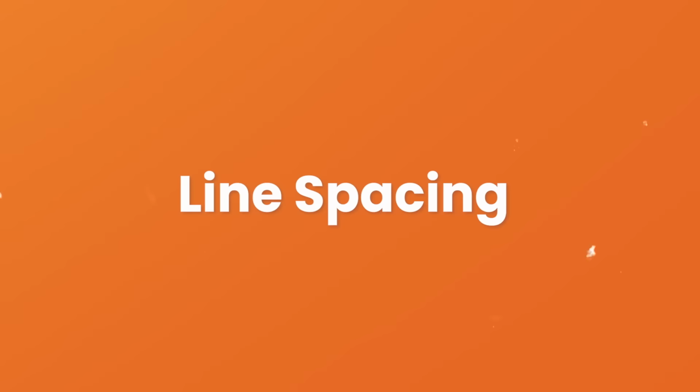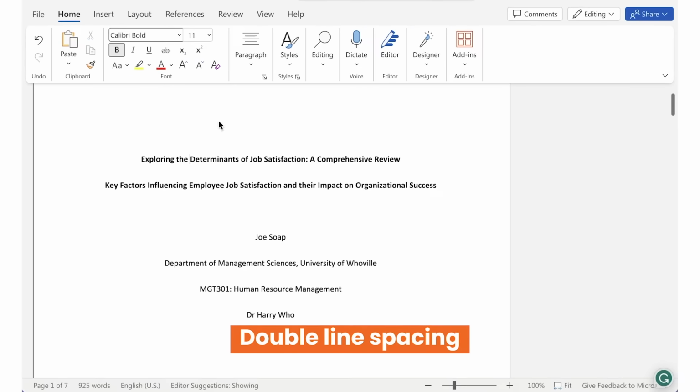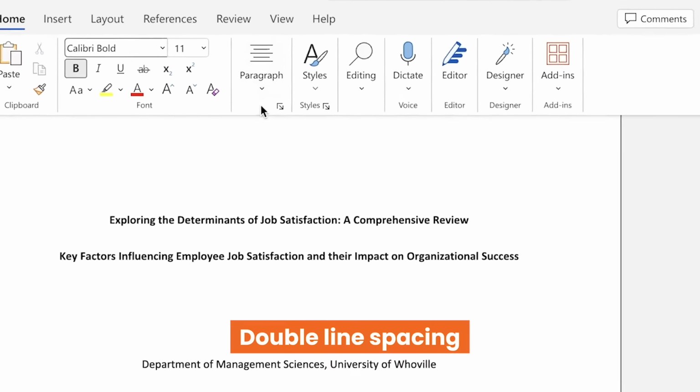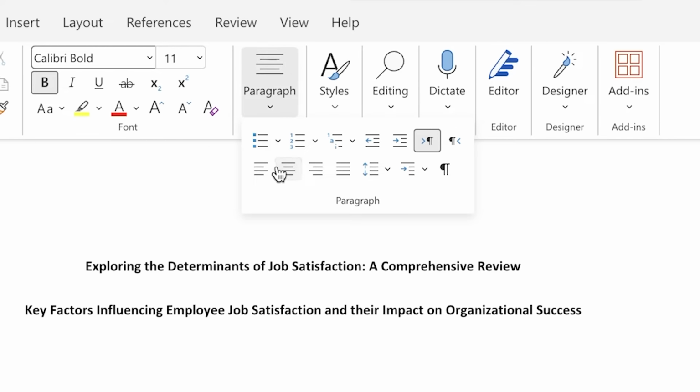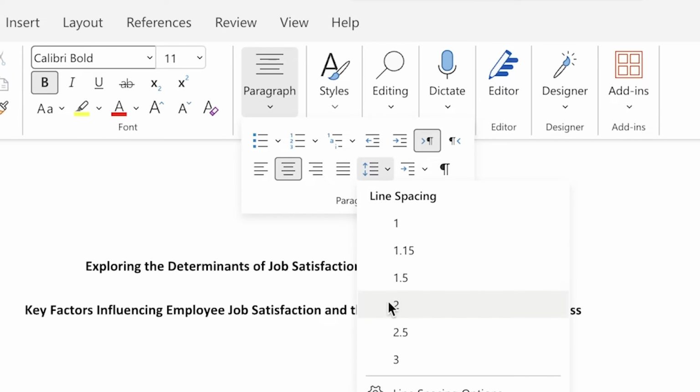The next thing that you need to pay attention to is the line spacing, and for APA 7th, the requirements are that you have double line spacing throughout. And you can find that over here in the paragraph section. Mine is a little bit compressed because I'm using a small window, but you can click on paragraph and you can click on this little icon, line spacing, and you can see that that is set to 2, which means double.